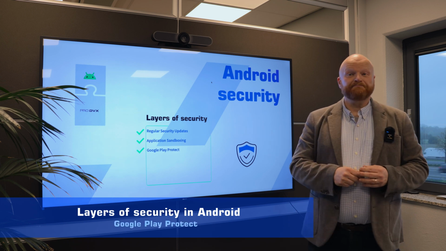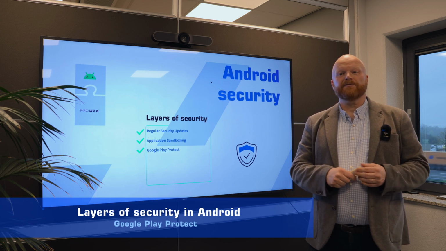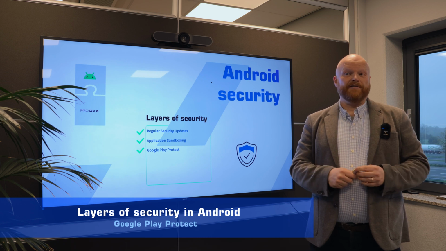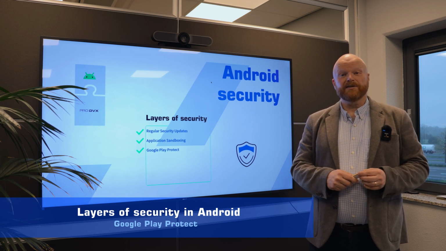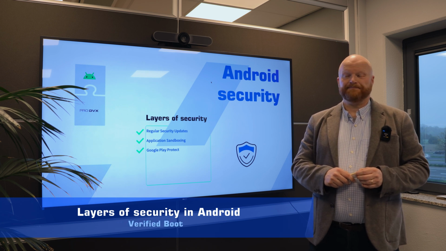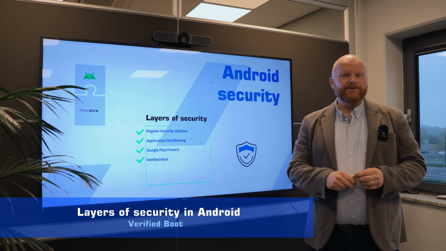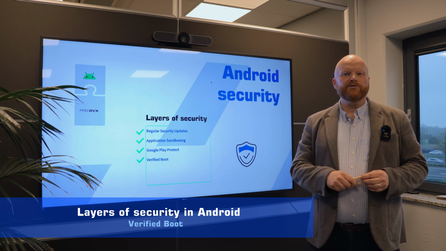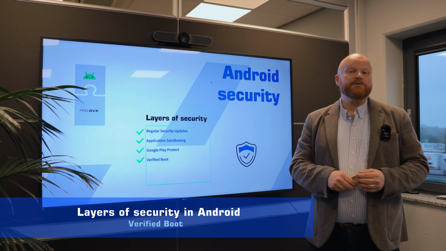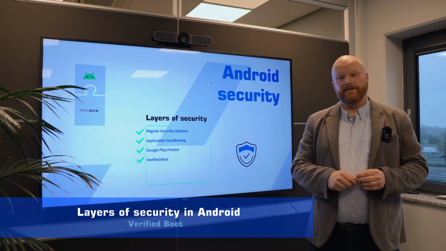Google Play Protect. Google Play Protect is a built-in malware protection system that scans apps on the Google Play Store and on the device itself for malware and other security threats. It helps ensure that users download and install only safe and verified apps. Verified boot. Android devices use a feature called Verified Boot to ensure that the device boots up only with trusted software. This helps to prevent malware from tampering with the boot process and gaining control over the device.